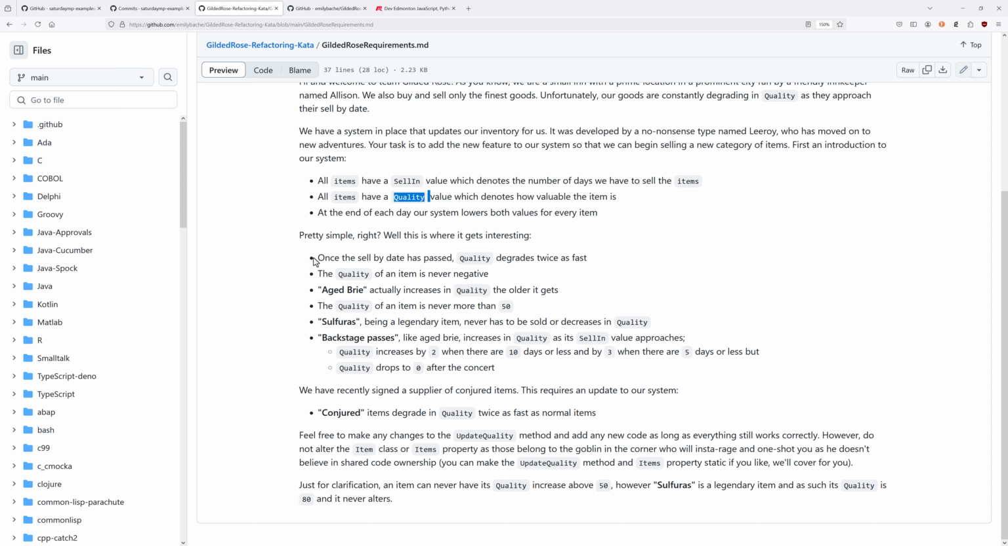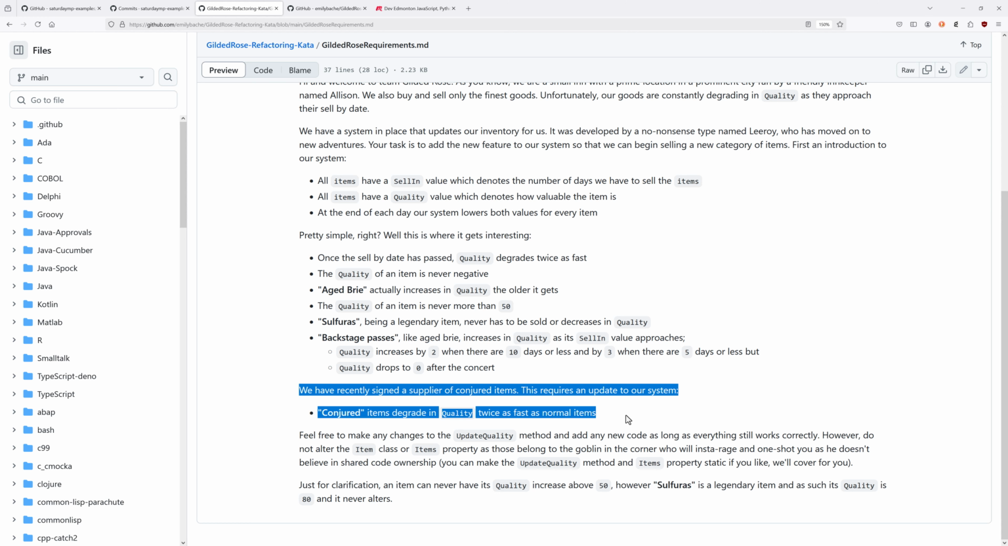But some of these items have special rules. Once it's past its sell date, quality degrades twice as fast. Aged Brie has special rules. Sulfuras has special rules. Backstage passes has several rules. And then we want to add, this is the whole goal of this, our client has come to us and we want to add conjured items. And these are the rules for conjured items.